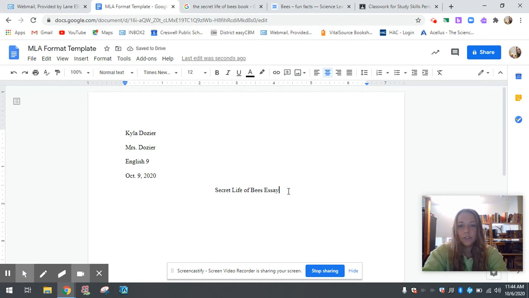After you have entered your title, enter just one time and move your alignment back to the left. We don't want a whole bunch of spaces here.